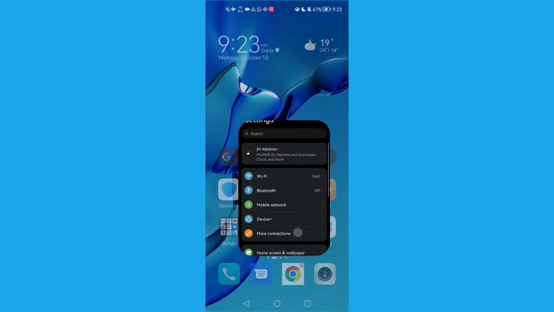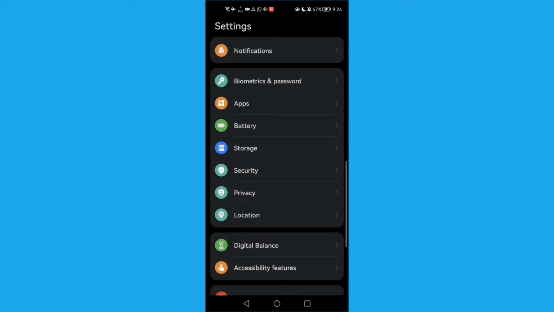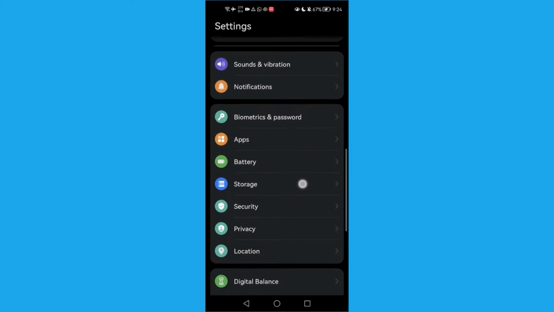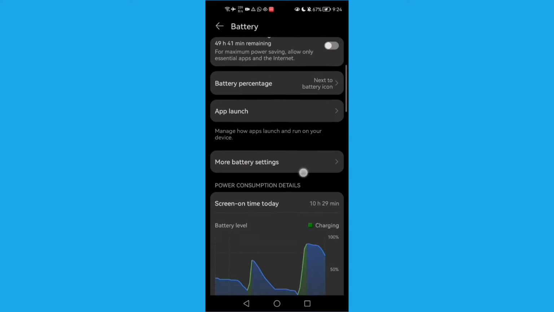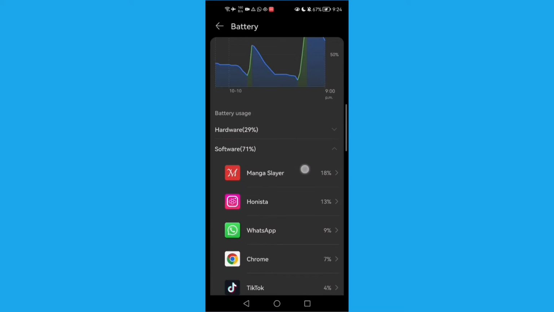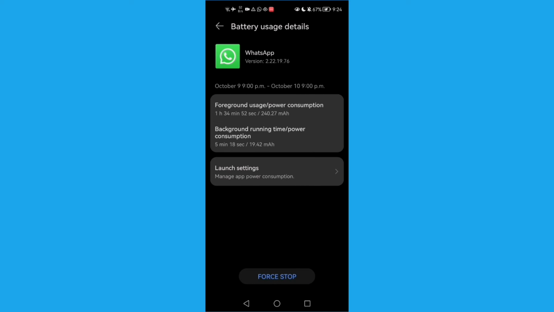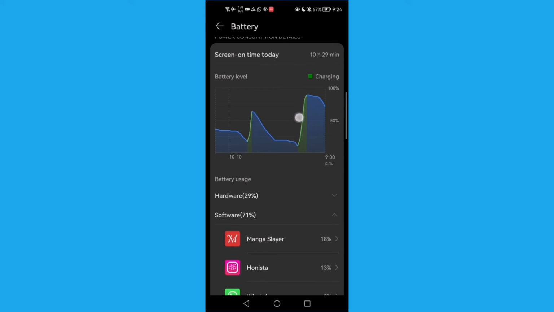First, just open settings and then scroll down until you find this one, battery. Now scroll down and here we'll find battery usage. Now just select any app you want, like WhatsApp, and here we'll find usage time, and that's it. It's easy.